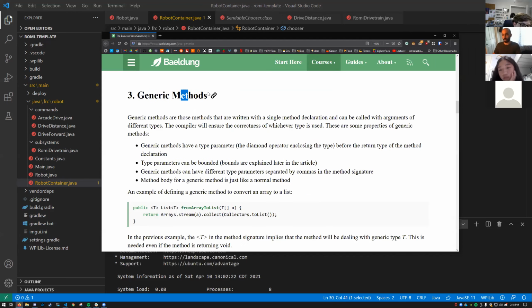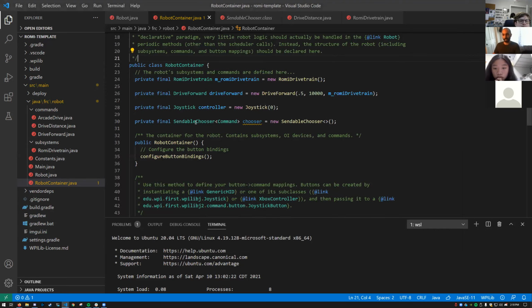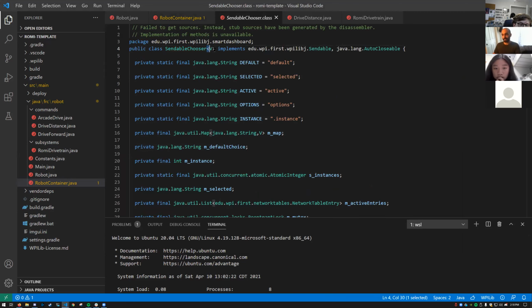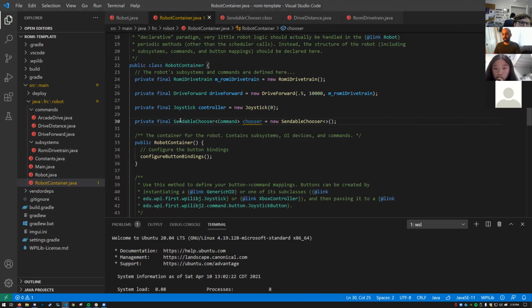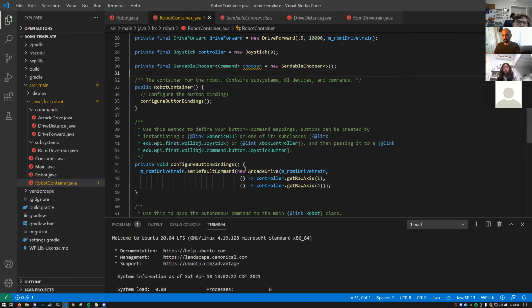We're not talking about methods. We're talking about a class here, but it's really the same thing. We're giving a type declaration, a type parameter. So if we command click into SendableChooser, you can see it has a type parameter. In this case, when we define the SendableChooser object, whose name is chooser, we're defining that the type parameter is of type Command because our SendableChooser is going to be a list of commands. Okay, so we've defined our object now.